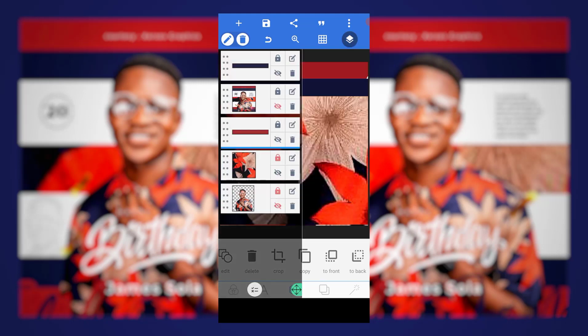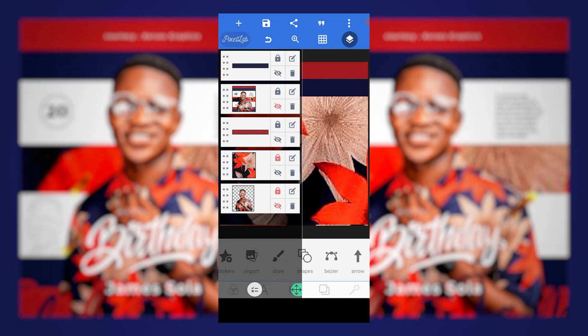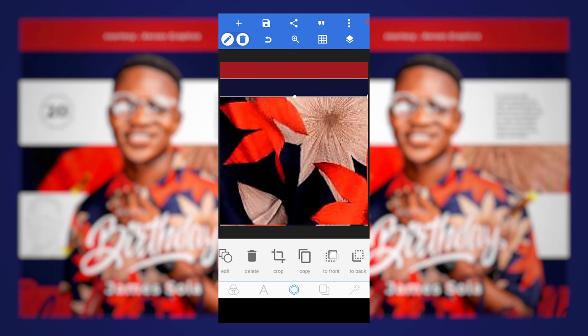So let me hide this. Let me just be sure. The best thing is to work with the opacity reduced. Yep.